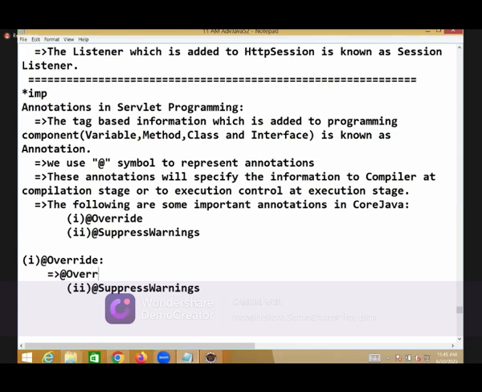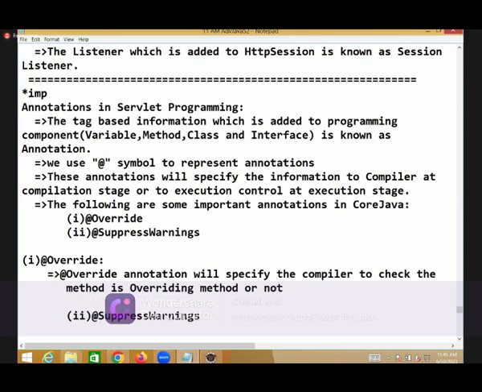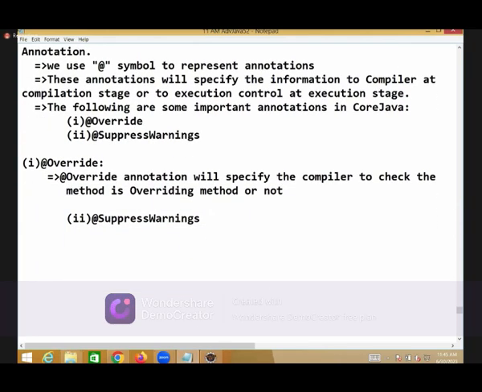At the rate of override annotation will specify the compiler to check the method is an overriding method or not.